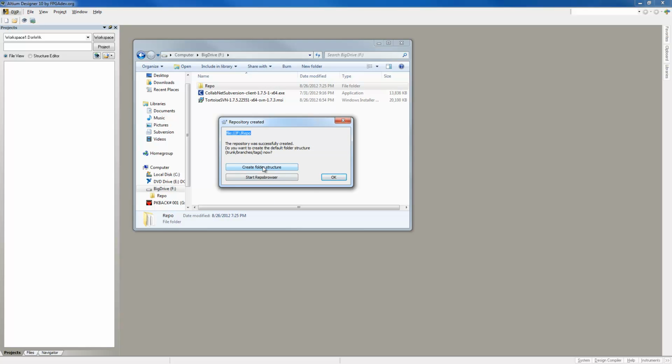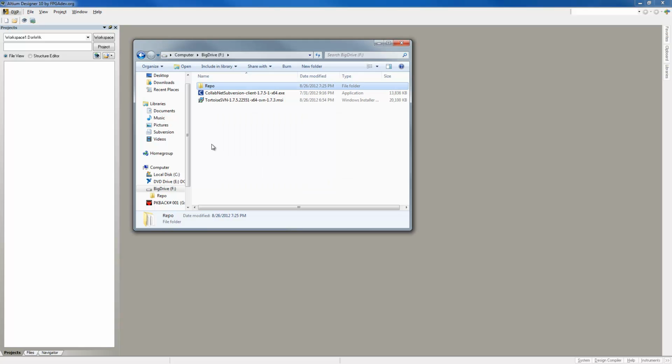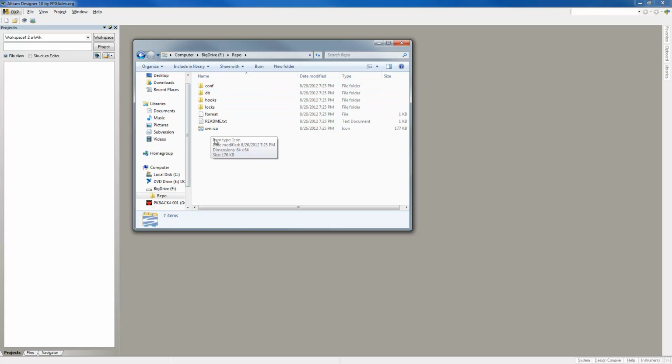Okay, so I'm not going to create any folder structures for now, though when you start putting projects in, you'll want to create somewhat of a folder structure. And I do not wish to open the repo browser. It's something I'll show later on, but it's not something we have to open right now. So I'm going to press OK, and you'll notice that really nothing shows differently on the screen. However, if I go into the repo folder, you will see all these different files and folders.